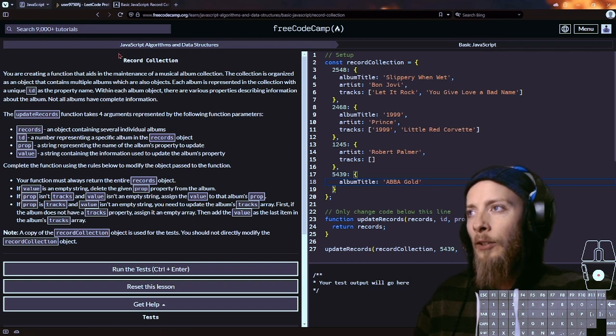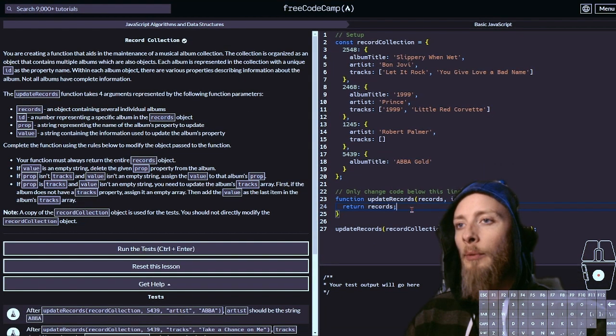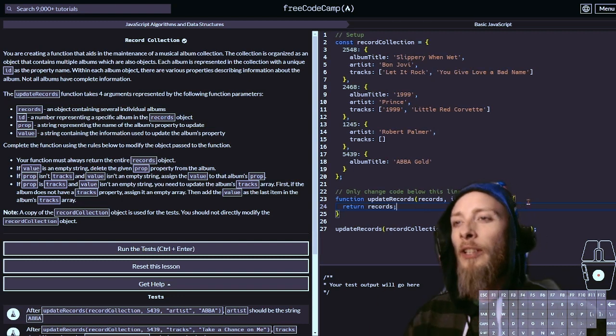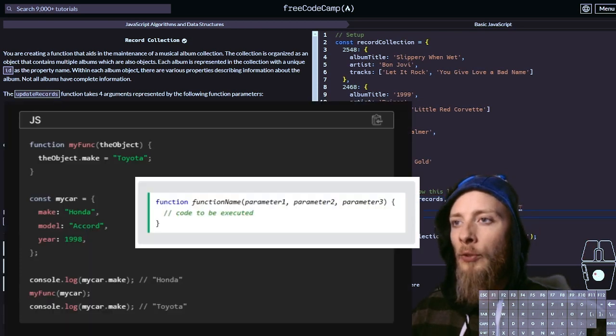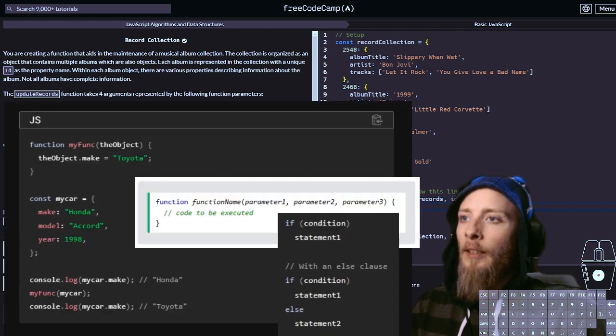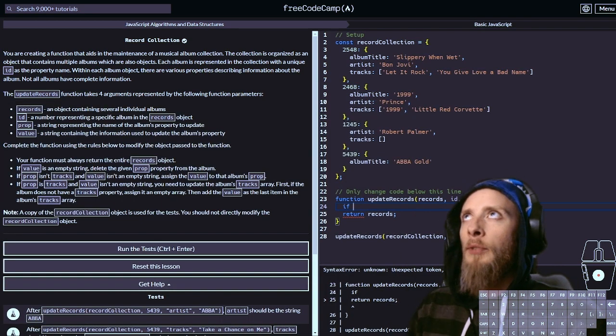Announcement on this lesson here called Record Collection on freeCodeCamp.com under JavaScript. I was able to figure this out, and I'm going to run us through this here and show you guys how to do it too, because this is actually a great lesson. You're using a function with multiple arguments and you're using if-then statements to get separations from different types of inputs.